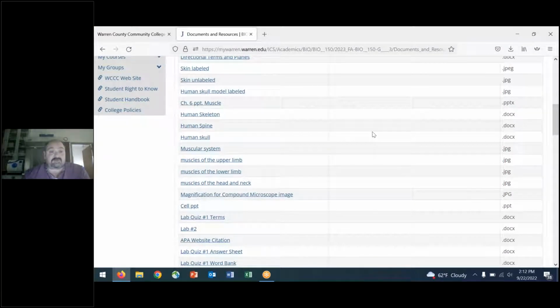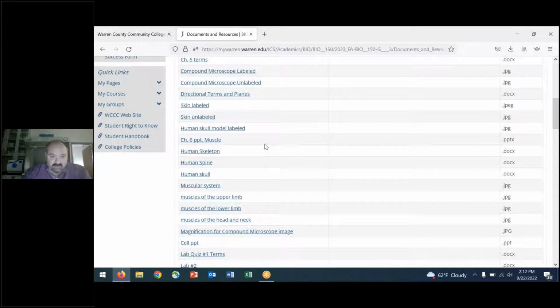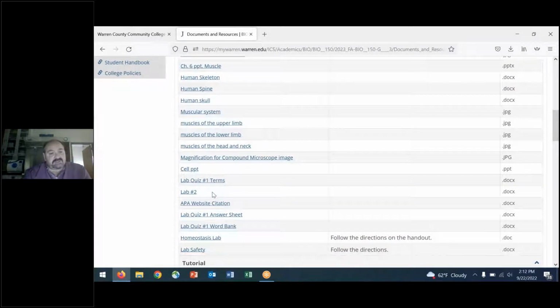This assignment will be posted by the end of today, by 5 o'clock, in coursework under Unit 1. The skeleton, the spine, and the skull will be an assignment where you have to label those structures for the skeletal system. This is also important for you.